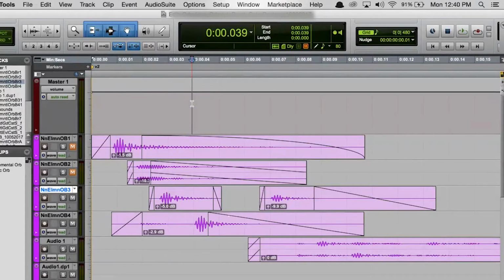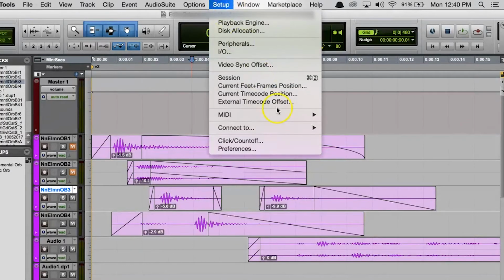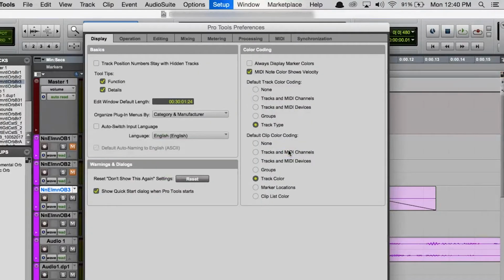The second setting for today is Organize Plugin Menus By. A lot of us just operate with our plugins organized based on category of plugin, and we never even think about changing that. What a lot of people don't know is that you can change how your plugins are organized within Pro Tools. Just go to the Setup menu and then choose Preferences, then look at the Display tab and look for the Organize Plugin Menus By option.